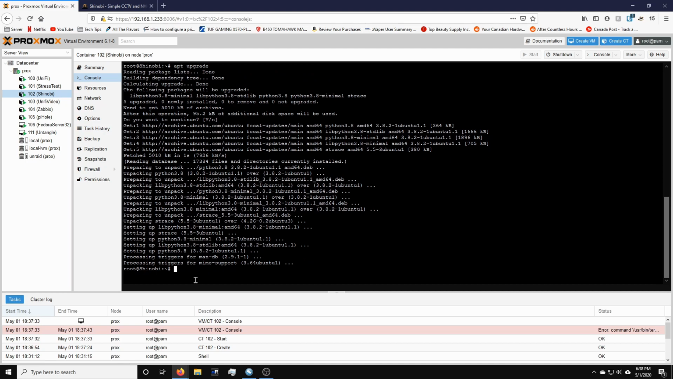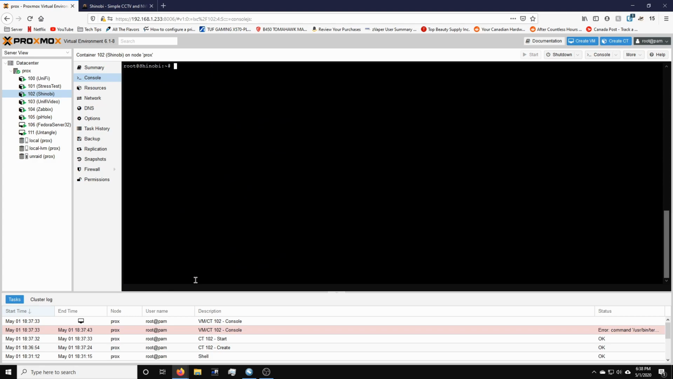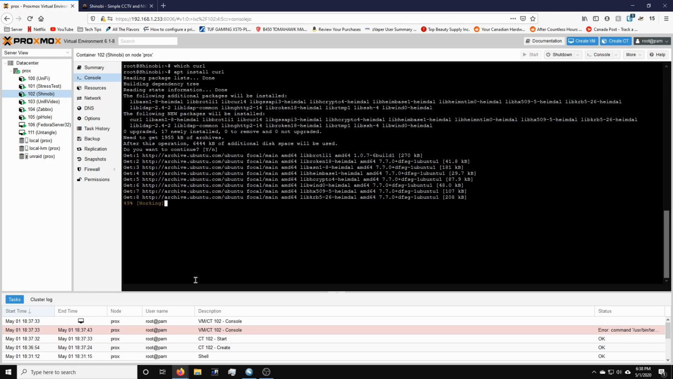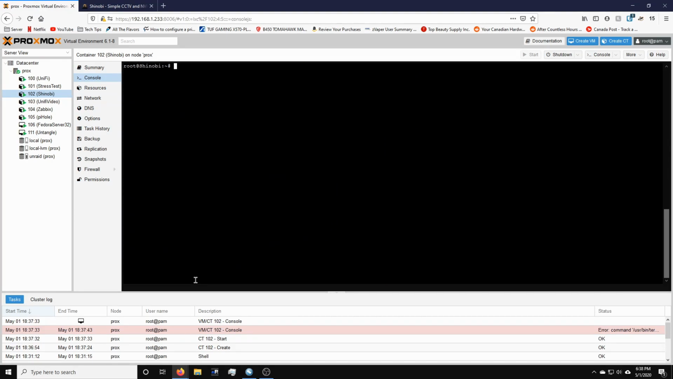Also, I like using htop to monitor my system, so apt install htop. Perfect. Let's give it a clear. I'm also going to check if curl and wget are installed, so which curl. No curl, so apt install curl. Let's clear the screen. So curl is installed, and which wget. So yeah, we do have wget installed, and we also have curl installed now. Perfect. Okay, so our container is now ready for Shinobi.